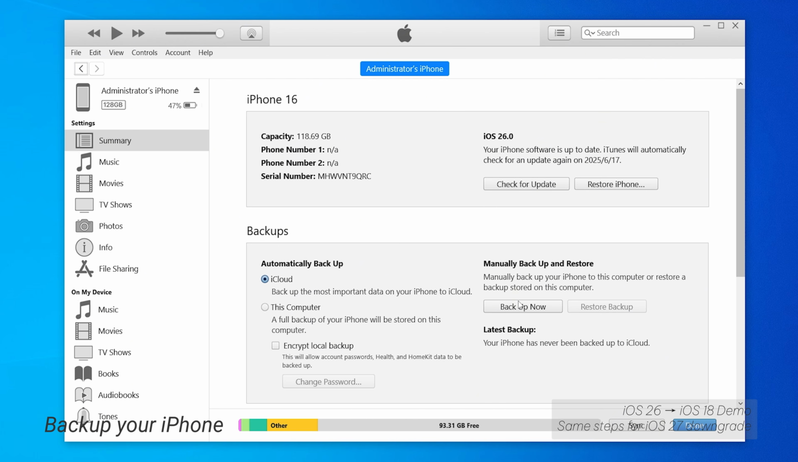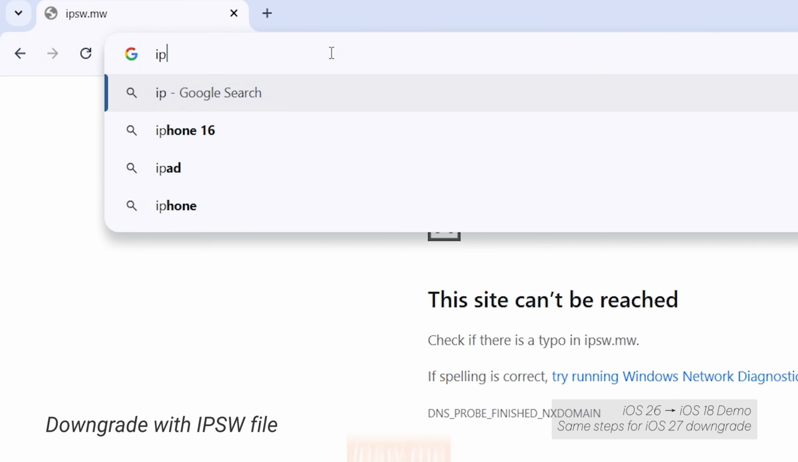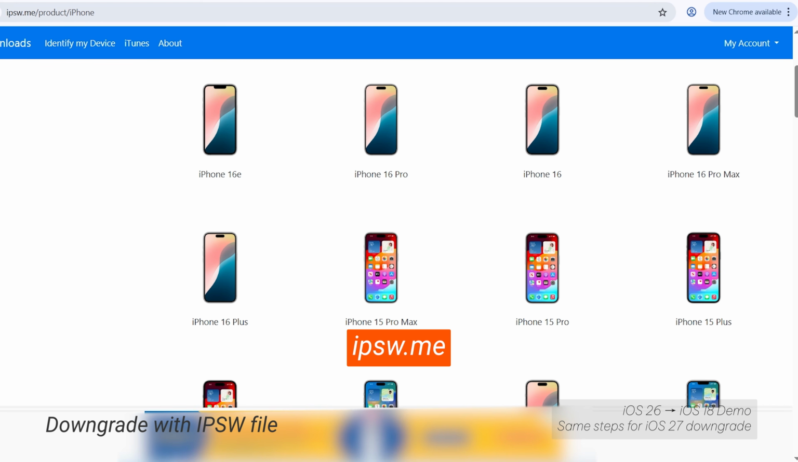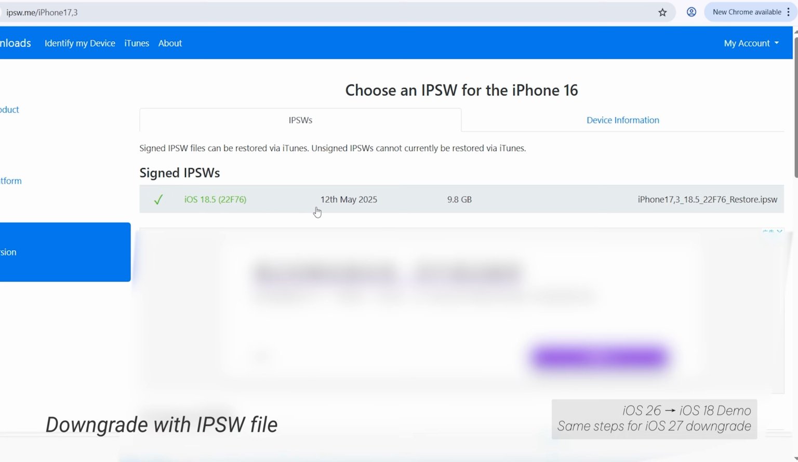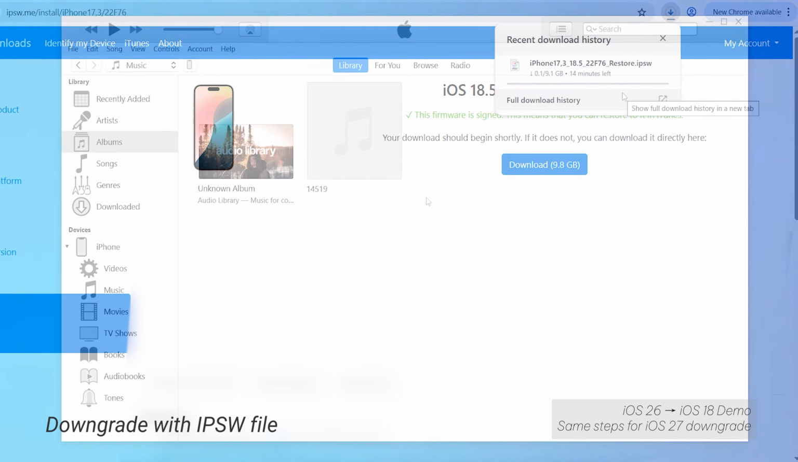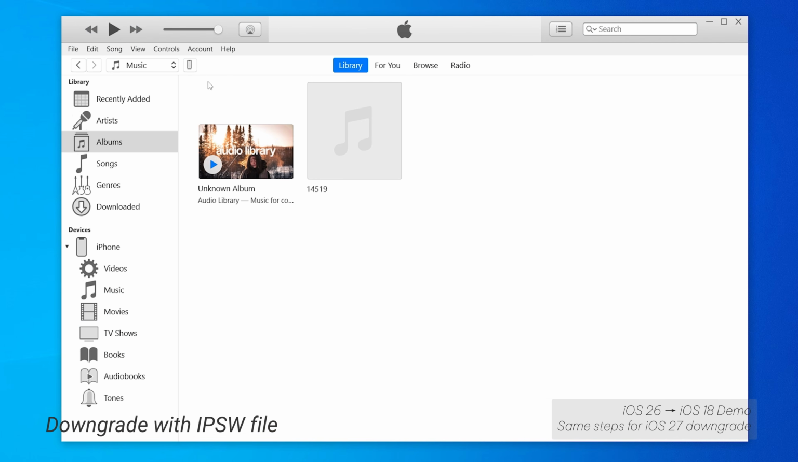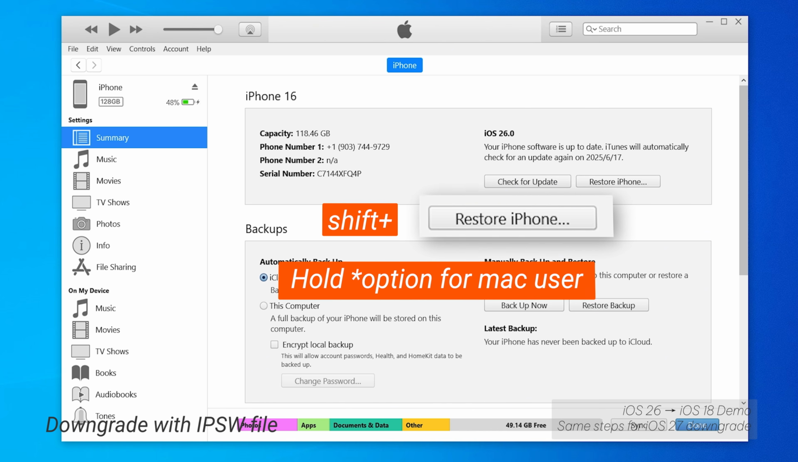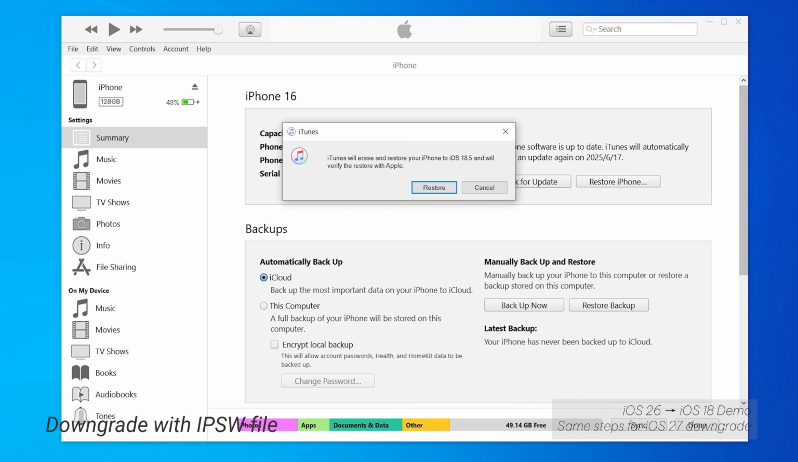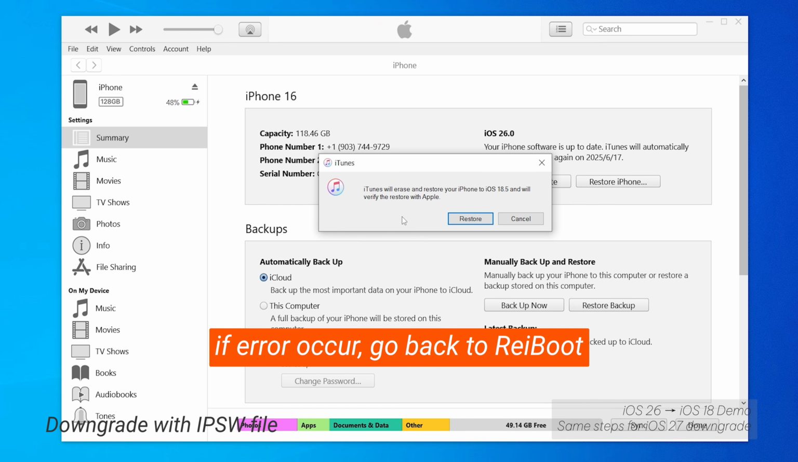First, you need to back up your phone. You can do this on iTunes. Then, visit the ipsw.me website to locate the iOS files you want for your iPhone model. Download the file and wait for the process to complete. After this, return to iTunes or Finder, then hold the Shift key, click on Restore iPhone, and select the IPSW file you downloaded. And confirm the restoration, and your iPhone will downgrade to the version you downloaded.